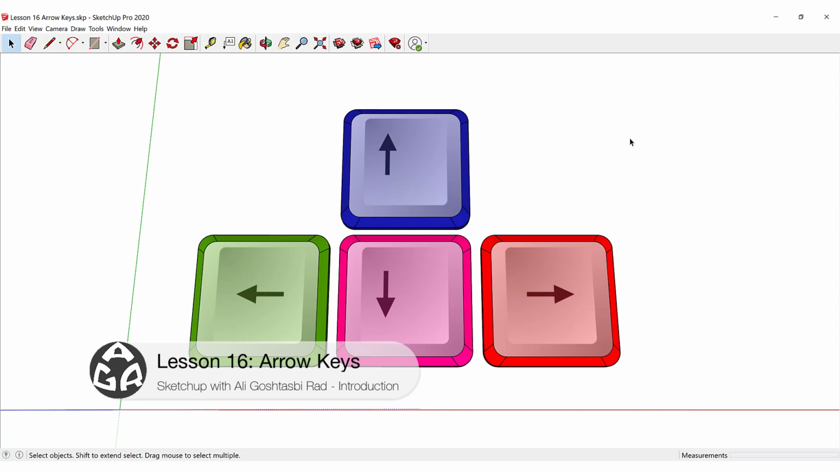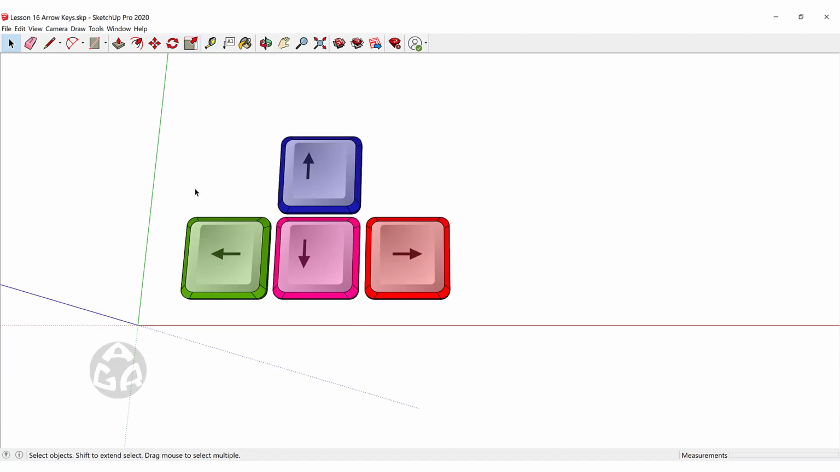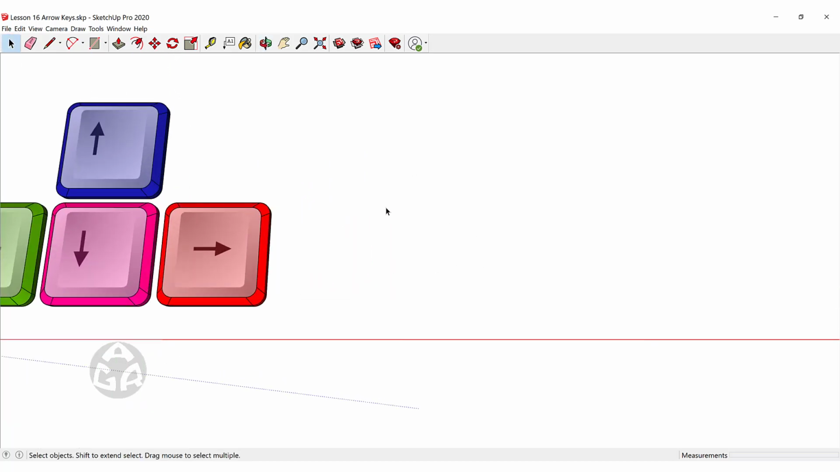In today's lesson, we're going to learn how to use the arrow keys inside of SketchUp. Arrow keys are very useful for drawing your models easier. They can be used for the line command, for the arc, rectangle, circle, and also for the move, rotate, and also for the tape measure tool. So let's dive in and see what we can do with the arrow keys inside of SketchUp.